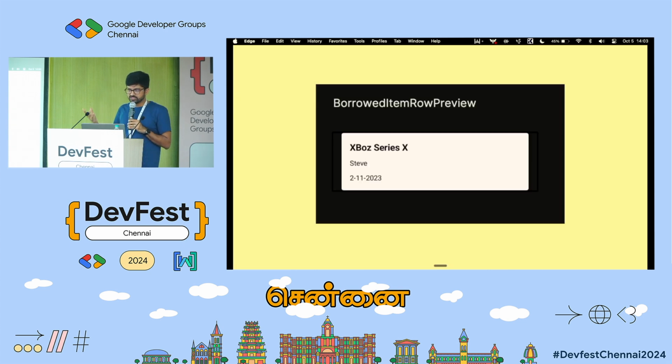Now that renders to this sort of a preview. It's a fairly simple UI. The idea behind the app is you keep track of items your friends have borrowed but might have forgotten to return to you, which is a very common use case for all of us. In this case, I'm just using my friend's name, Steve. Xbox is misspelled here, my bad. So it's assuming that my friend Steve has borrowed an Xbox Series X from me on so-and-so date.